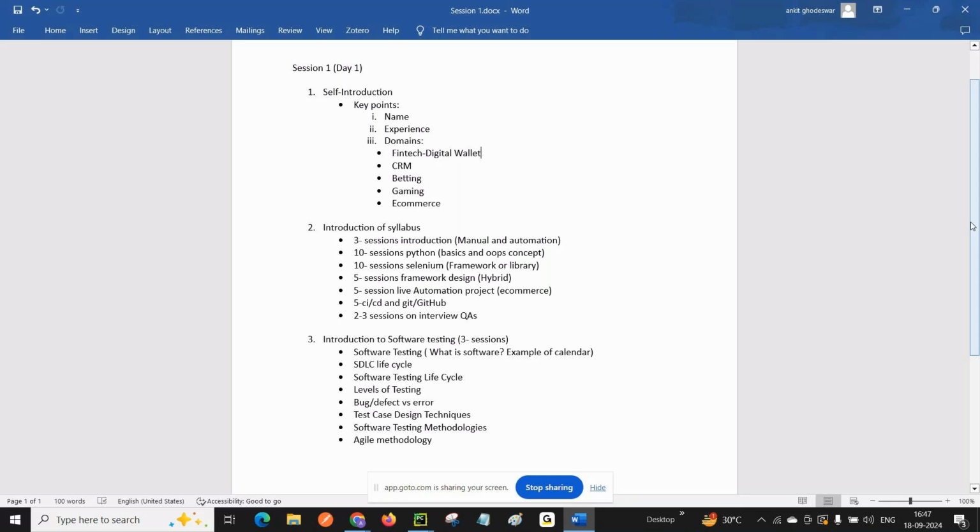After that, we will have live projects in automation completely. We'll discuss how to automate the e-commerce application. That will take 5 sessions. You will learn the full end-to-end project, from start to end, and also what standards companies follow. Apart from that, once you have knowledge of Python, Selenium, and how to construct a framework, we will learn CI/CD pipelines and Git and GitHub.